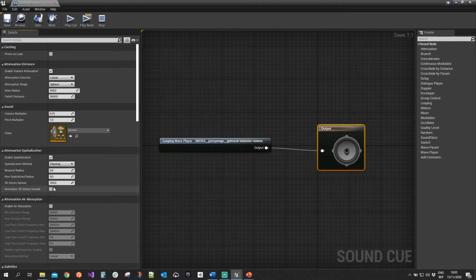And then go and find attenuation distance at the top. And we're going to make some changes here. So I'm going to change my inner radius to 150. So as soon as I am within that inner radius, I'll have full volume. So that's 1.5 meters. And then my maximum distance is going to be 1,500. So 15 meters. If I'm further away than 15 meters, I won't hear anything. And in between, I'll have a nice falloff for my audio.